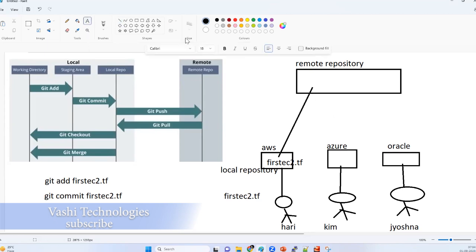Because you want to save the file in the repository, it will be copied to the AWS repository. In that AWS folder there will be the first ec2.tf file. We push it from the local repository to the remote repository. In the same way, Kim also sends the Azure file to the remote repository, and Josna also sends hers to the remote repository.